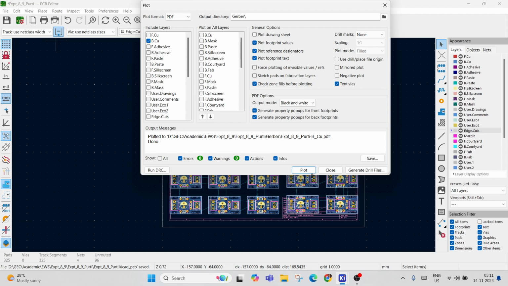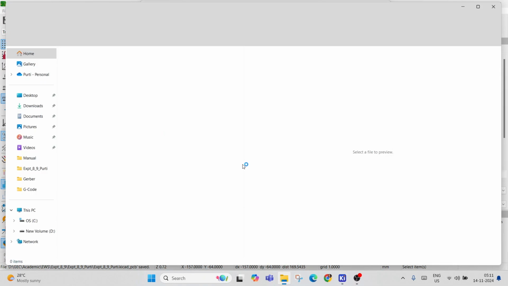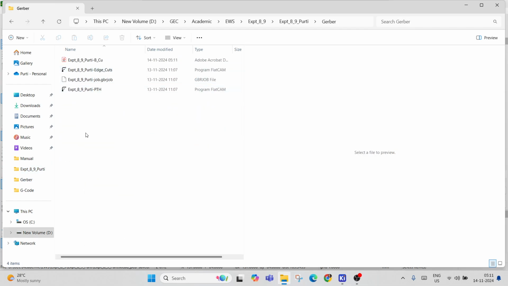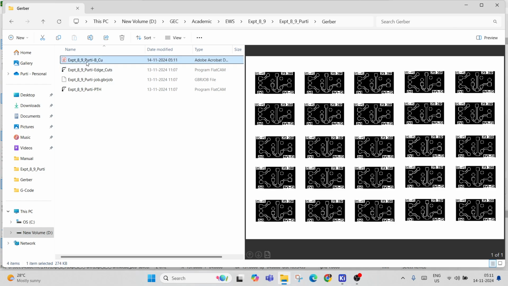Okay, so the plotting is done. Let us just verify that. We'll go to this experiment. I think this is the one that got created. The date is 14/11/2024, 5/11. Yeah, so this is the one that got created. Okay, so looks like everything is fine.